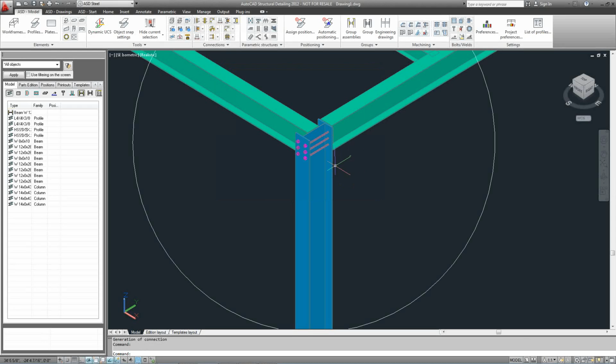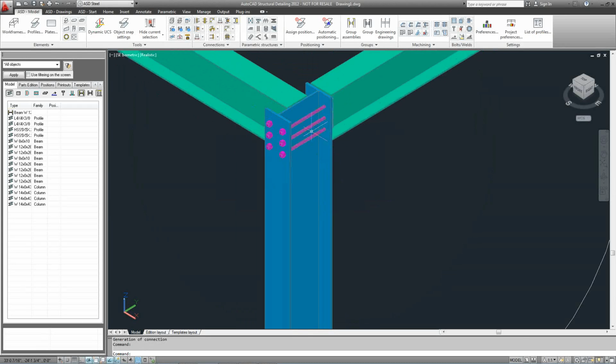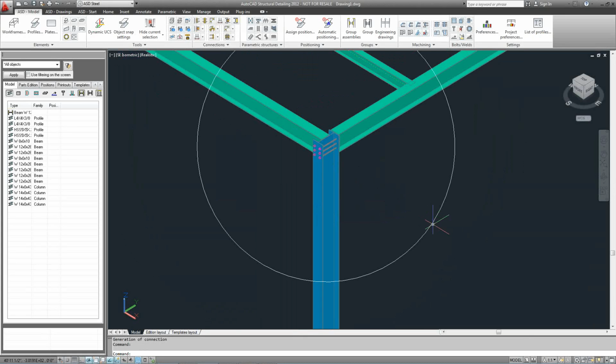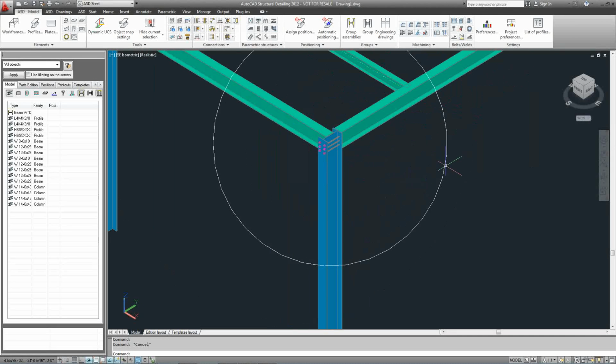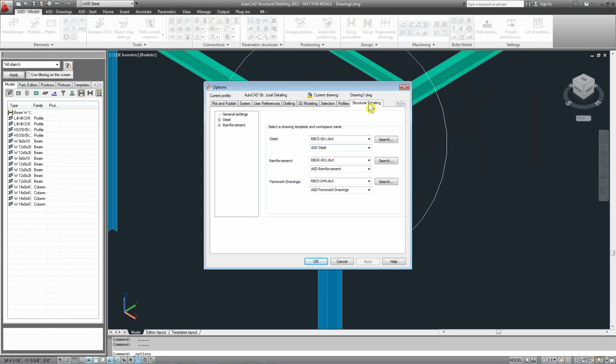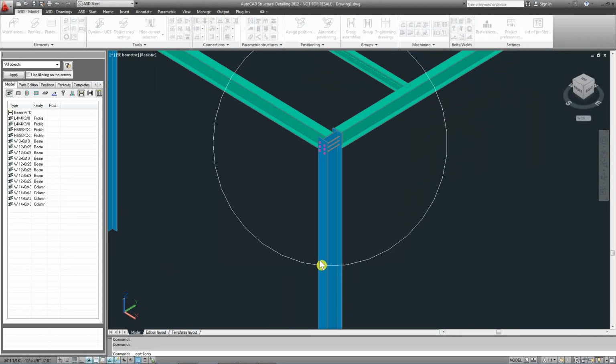And you can see that connection was made. Not quite what I wanted. Not quite the connection I was expecting, but we can click on this white circle, which represents that connection. If you're trying to select the connection, you use the white circle. If that white circle is not showing, you can obtain that through preferences, structural detailing, steel, and then connection marks is what controls the visibility of those selectors.